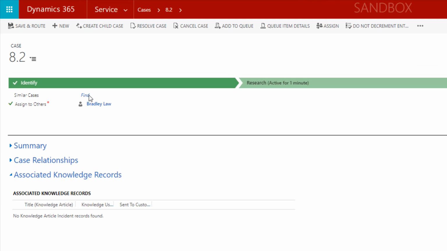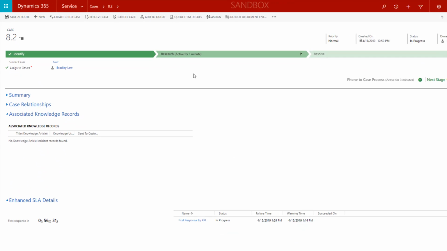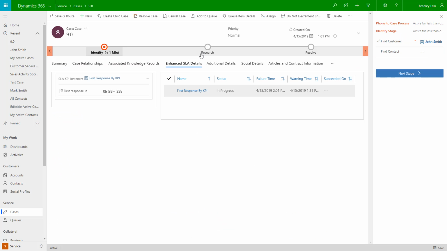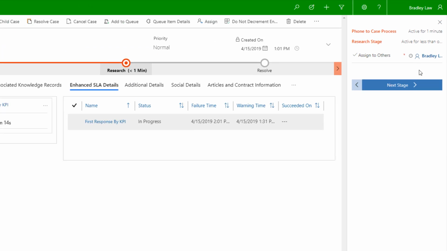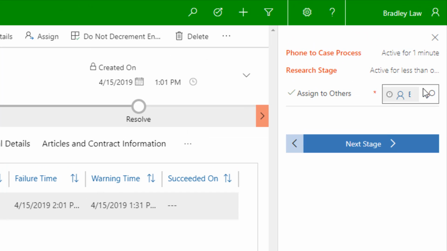So now I can find similar cases that I'm on the research stage in the 8.2 case, and in the 9.0 case, I can do the same thing, just click next stage, and now I'm in the research stage. And here I can see that it's assigned to Brad. I can also see how long it's been in this, that it's been active for 1 minute, and it's been active for less than 1 minute in the research stage.